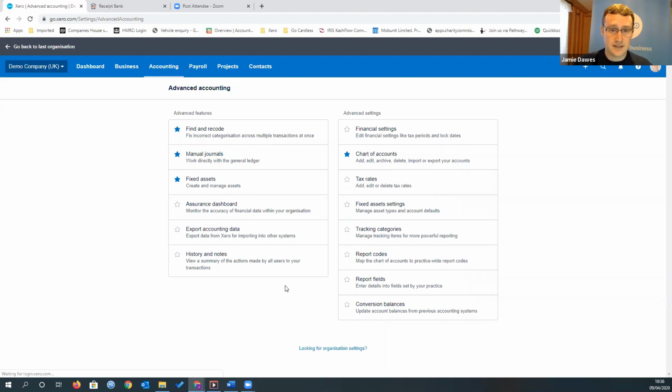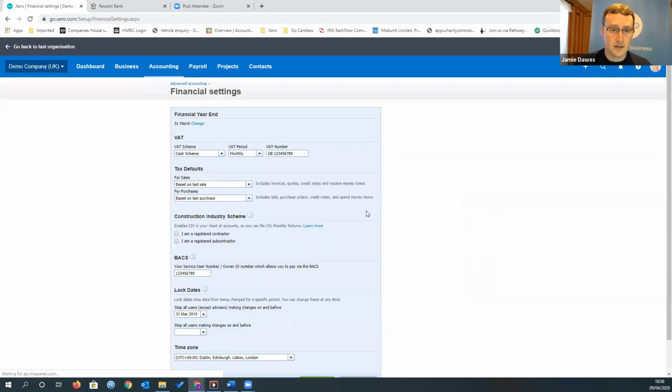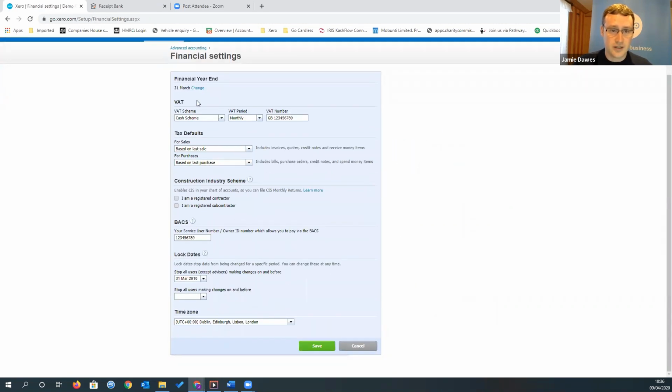Going into advanced settings, one of the main things to get set up at the start, which obviously if you use us, we can help you with, is financial settings, just to make sure you've got the right year end. If you're VAT registered, make sure you're on the right scheme. And if you're VAT registered, you'll need to have your VAT number in here so it comes up on your invoices.